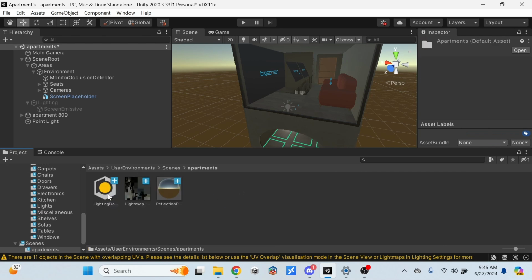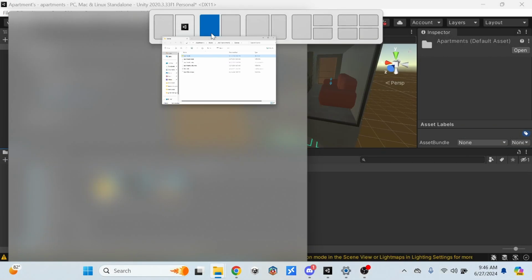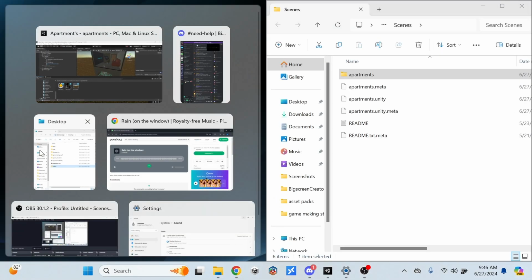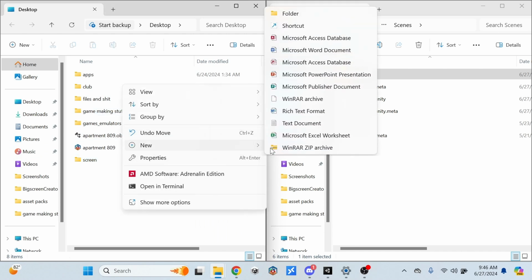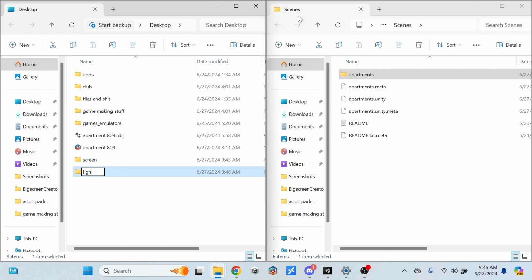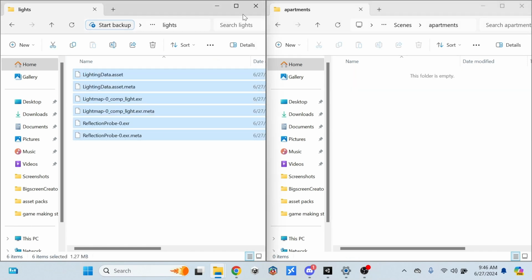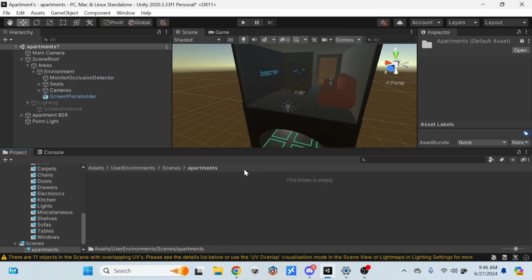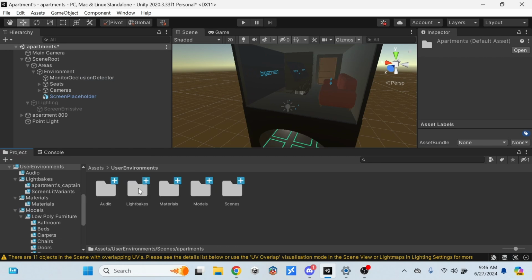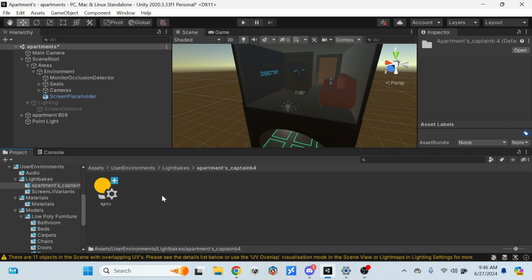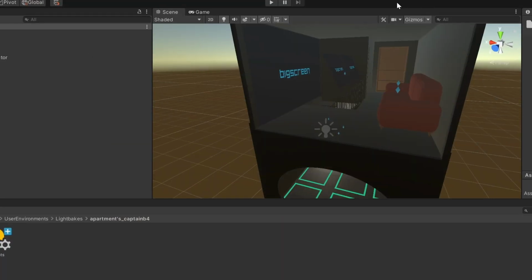Now we go back into scenes, do the same process again, show in Explorer, move it over to the side, make a new one. We're going to call this one lights, and just drag and drop. Alright, now we have both of those done, so that's cool. We're going to go back into light bakes. This is going to be our lights, which, oops, need to fix this.